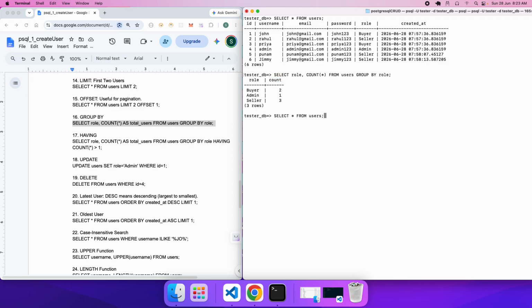Now what if I had gone for the alias? So select role, count star, and then I would have said the AS keyword, and I want to see what will be the name of the heading. So I'm going for total underscore users as the heading. I've kept it, and then I hit enter. See over here, the initial count heading got replaced by the alias called total underscore users, and that's what you are seeing. The result is the same, just the alias is the heading part that comes into the picture.